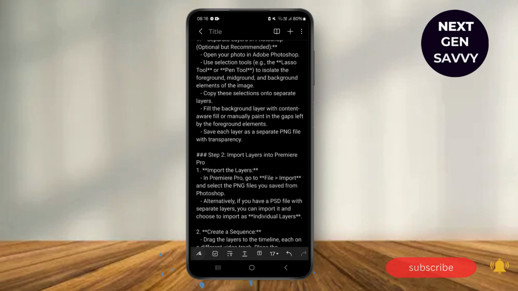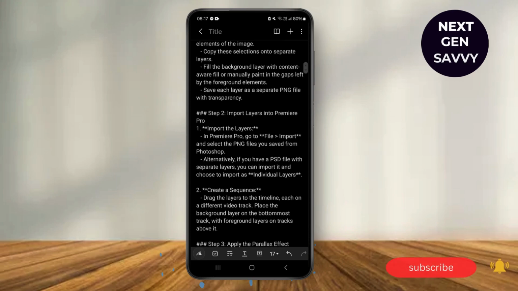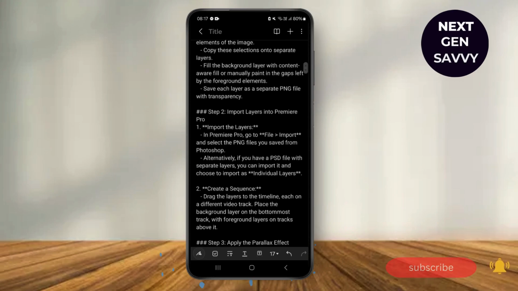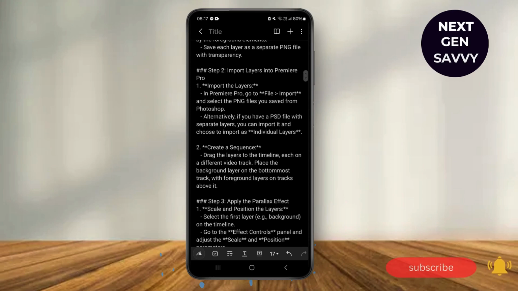Step 2 is to import the layers into Premiere Pro. After that, go to File, Import and select the PNG files you have saved from Photoshop. Alternatively, if you have a PSD file with separate layers, you can import it and choose individual layers as well. Now create a sequence and apply the parallax effect.